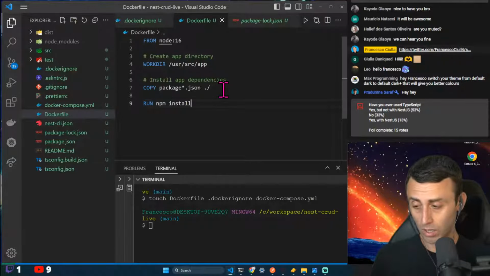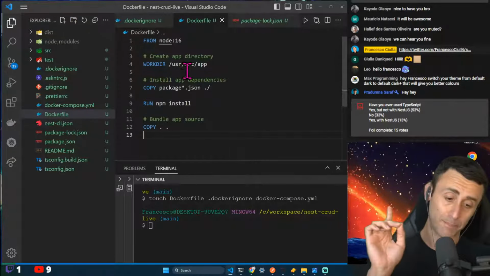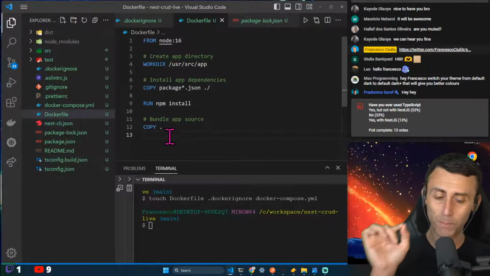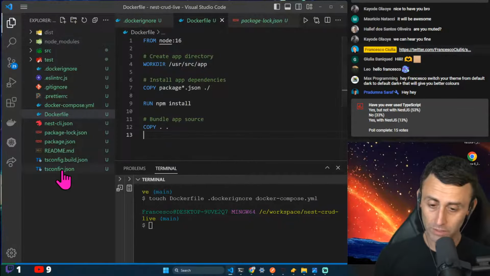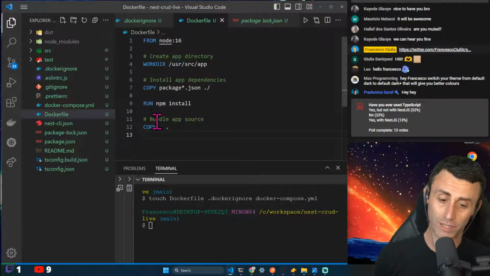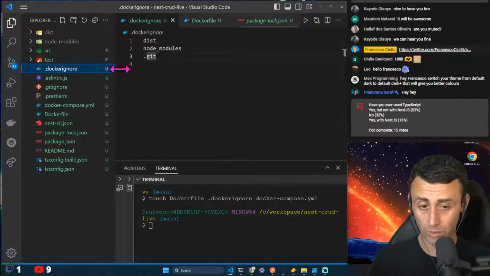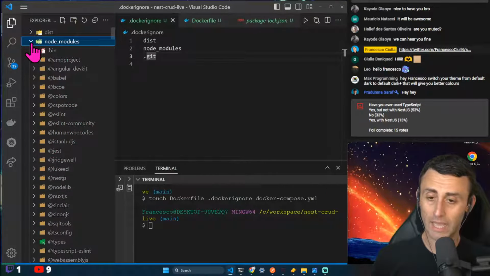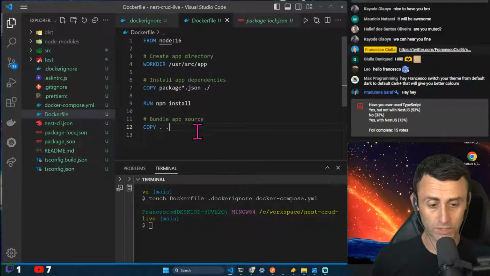And now we run the install of the dependencies, and then we copy all the rest except what is defined in the dockerignore. So if we say COPY . ., it means copy everything which is in this folder inside the Docker image file system. But since we have a .dockerignore file here, we will not copy the node modules, the dist folder, and the .git, which is not visible here, but I promise you that it's there.